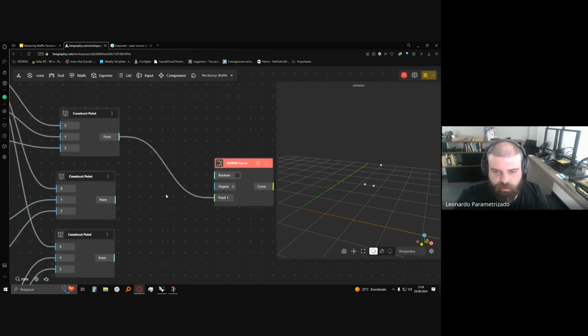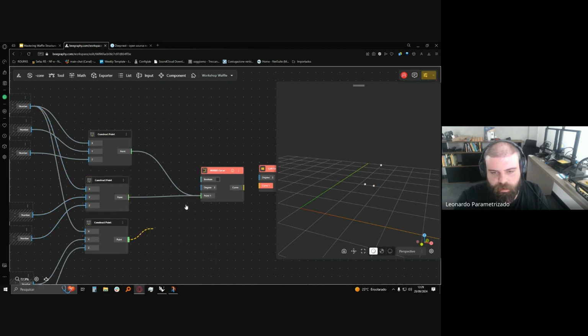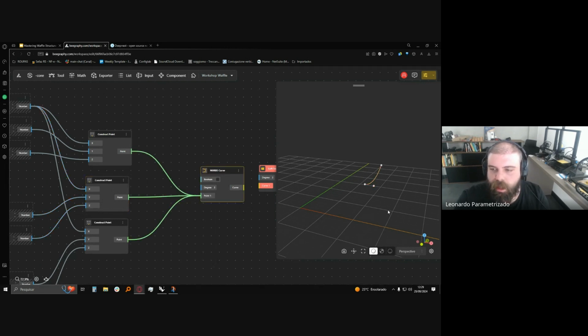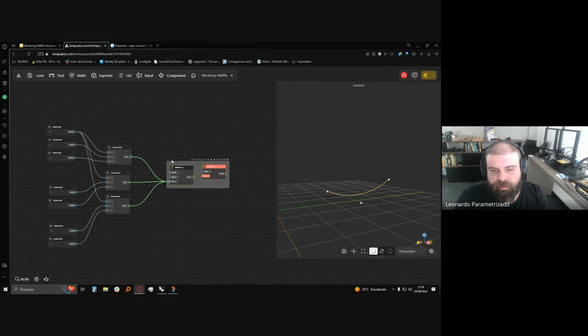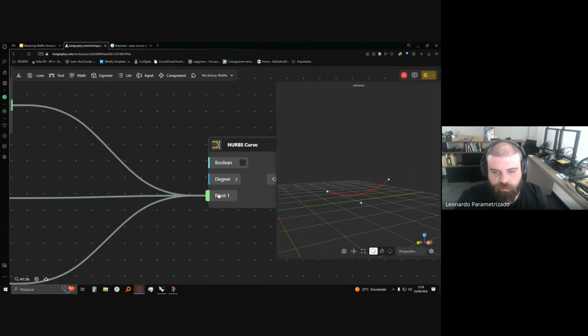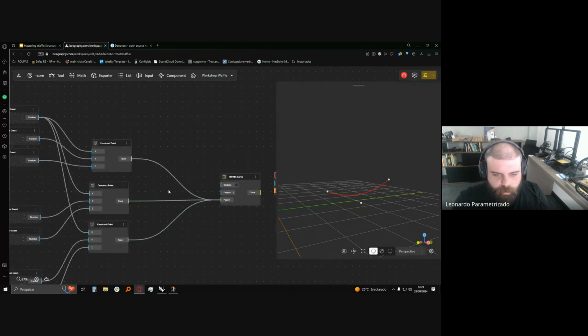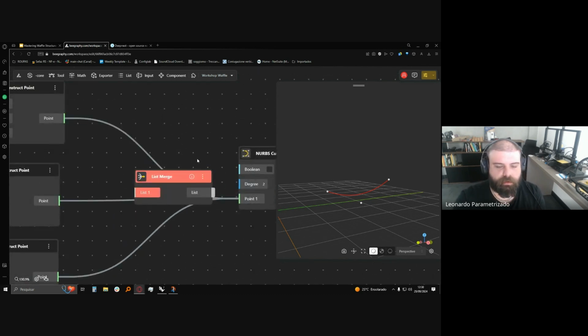But the thing is, we can do this with only one component. For example, I can get this point here, and this point here, and put it right here, and this one right here. And as you guys can see, the curve is interpolated. But this is not good when we get all of this output and then we go through the same input. The best practice is that we use a list merge, and then we merge all of our outputs in the same component so we can create a list.